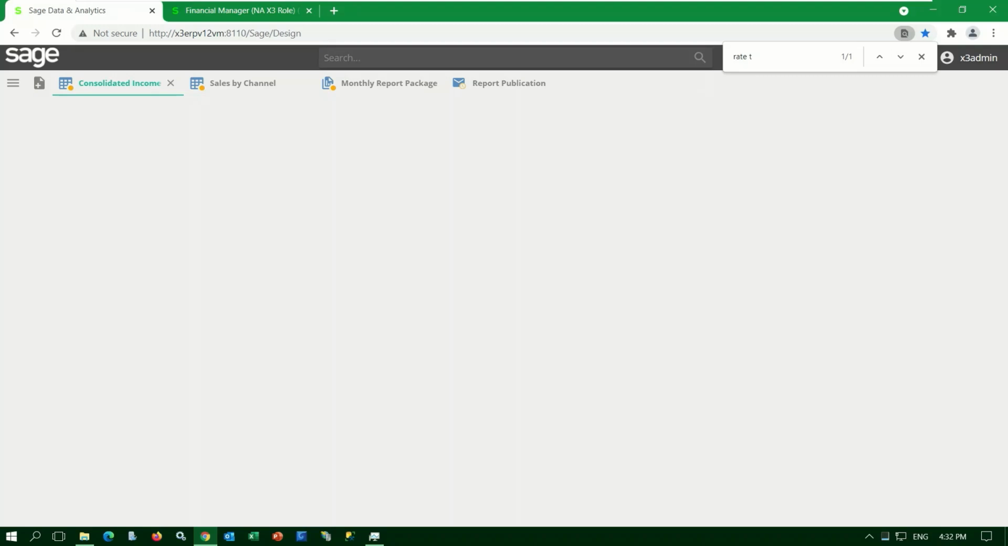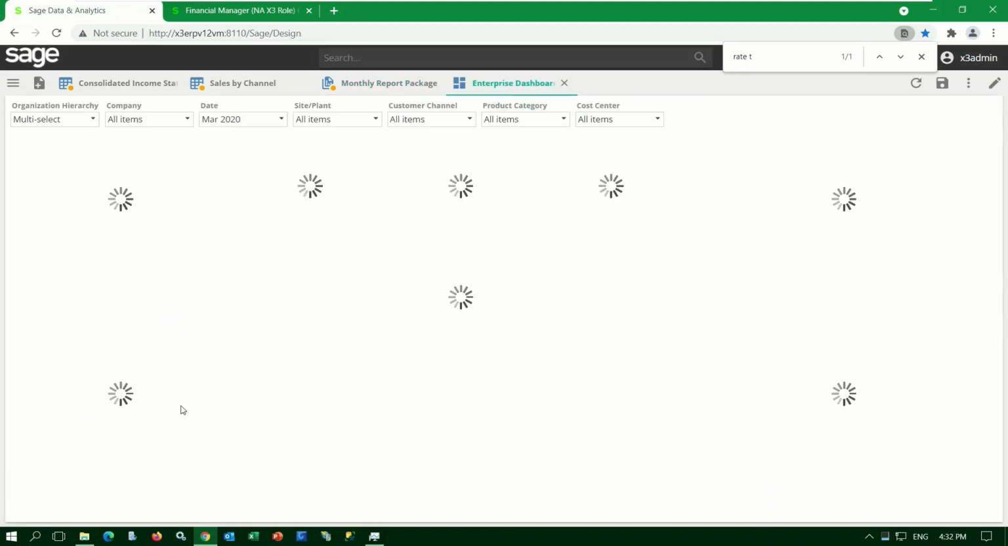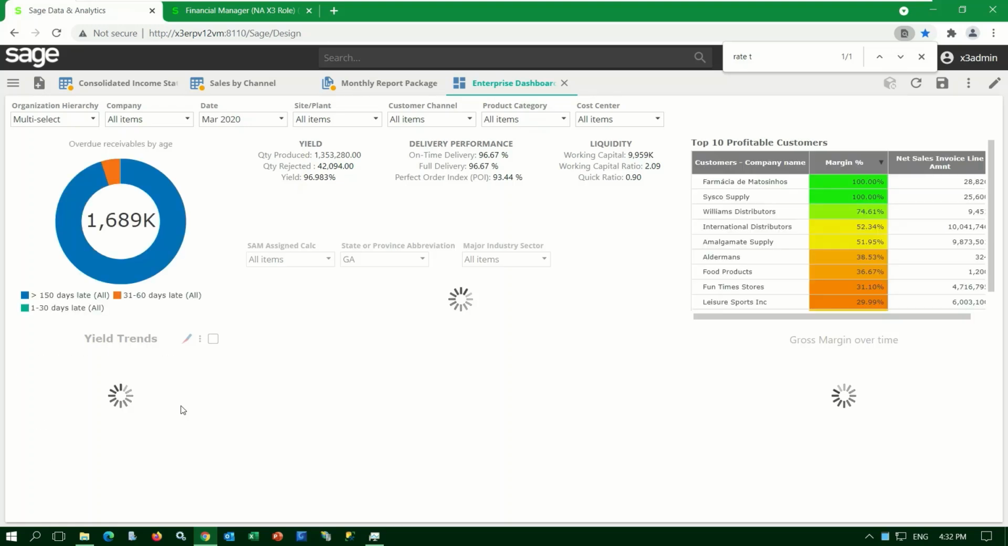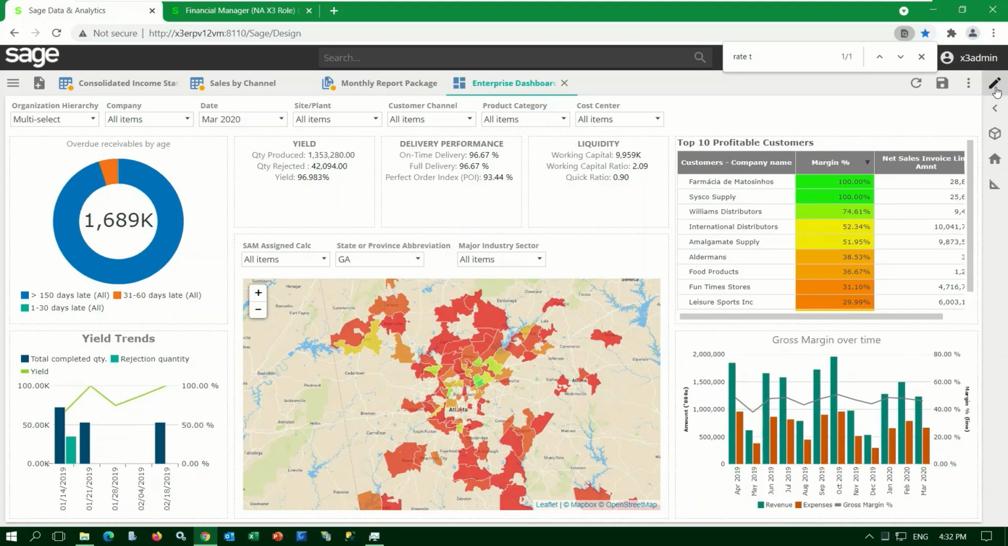Let's go ahead and close some of these tabs out. And let's go back to our Resource Explorer here. And I want to open up this enterprise dashboard. And we kind of started the day here. I think this was the first dashboard that we looked at. And I'd like to go ahead and kind of make a change to this before we close out the demonstration. So I'm going to go back to our pencil here, throw it back in edit mode.